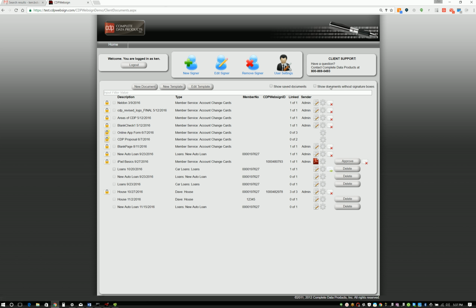Show saved documents, show documents without signature boxes. When CDP eSign was first designed, it was set up only to show documents that were in CDP Manage, appended, and that had signature boxes that were unsigned. Well, over the years, for different requirements and different feedback, we've had to add these different buttons. I encourage you to play around with them, but they do what they say. You've got a filtered list here.